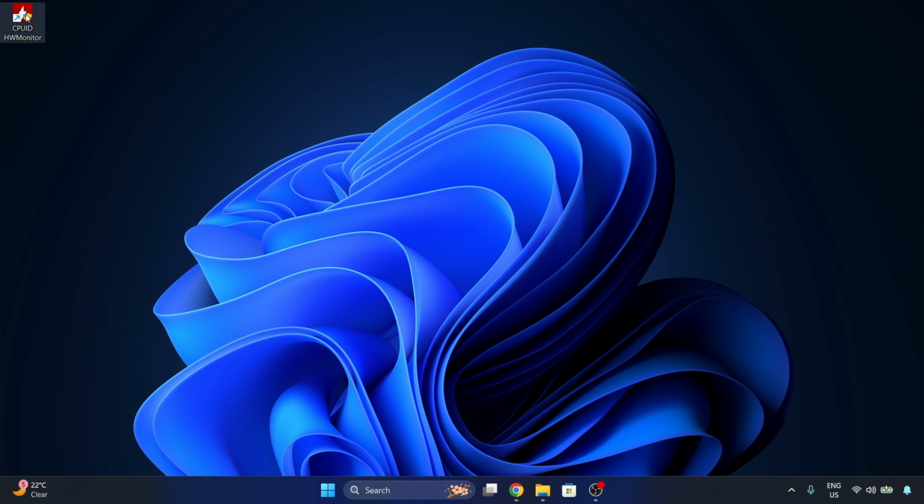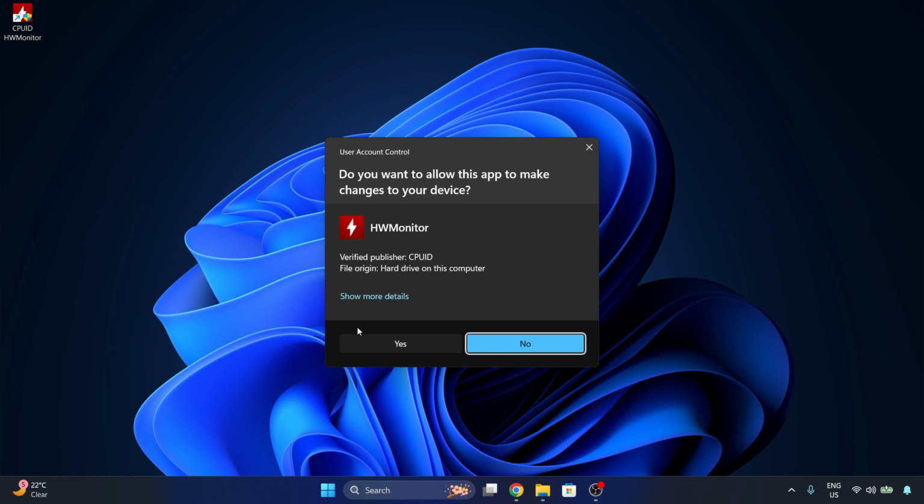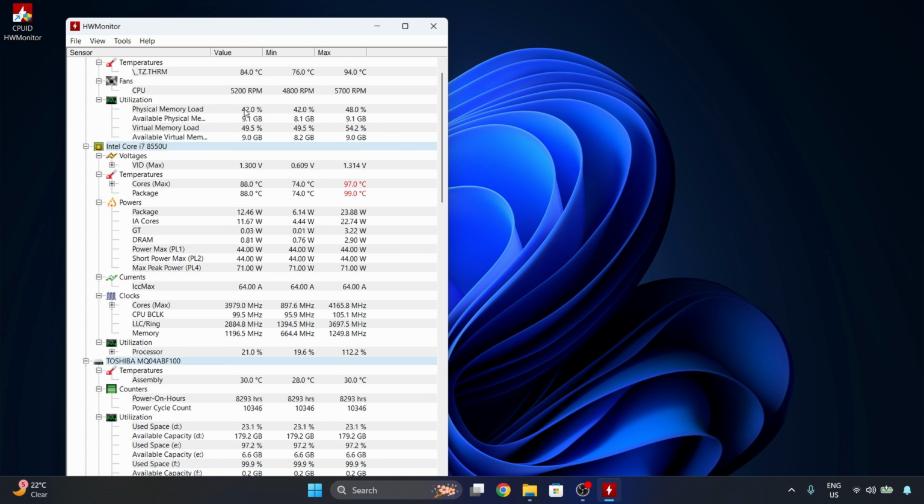Now after this, run the software. Click on yes. So this will show a list of all the hardwares. Here look for your processor. For example, Intel Core i7. Now here, check for temperatures.